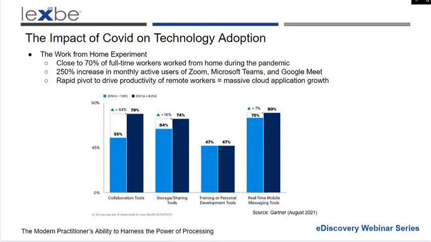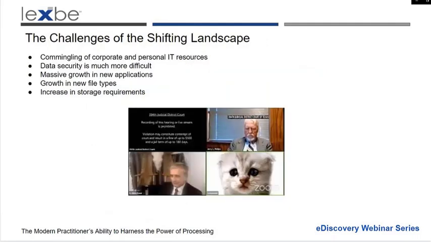We experienced this at Lexby as well as the demand for our cloud-based eDiscovery platform increased significantly since remote legal teams could access the eDiscovery platform from a simple browser. While commute time shrank, and by some measure productivity increased, not everything was rosy.